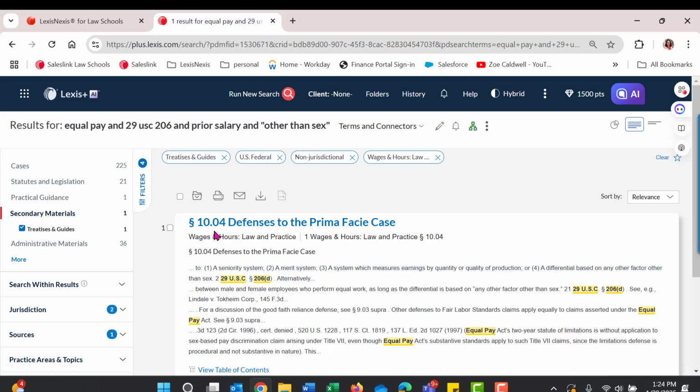It looks like it's talking about defenses to the prima facie case. It's looking pretty good to me. They're talking about my statute. So I'm going to come in and take a look at that.